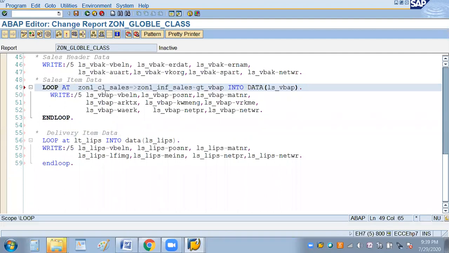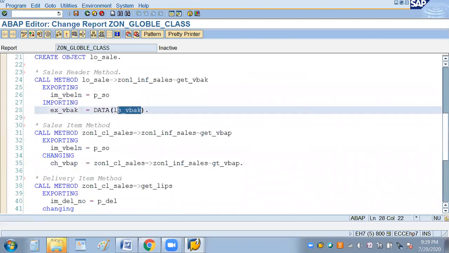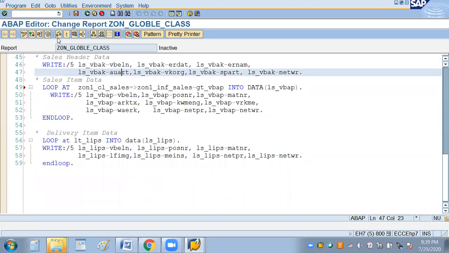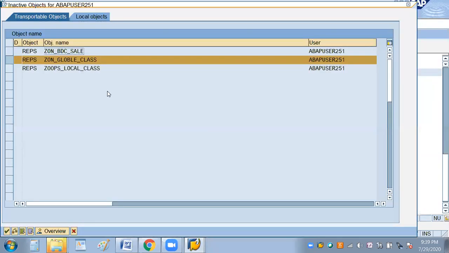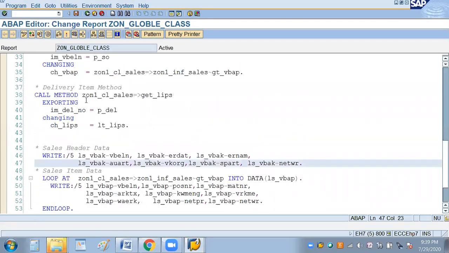Okay, so this is local variable and printing. Let me check for header. Header we have given properly, unless the next one will be okay. Okay, let's check it now. There are no errors, so we can activate it. Okay, now we can execute.